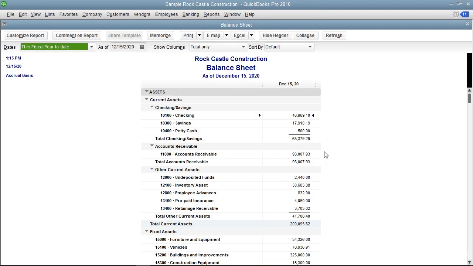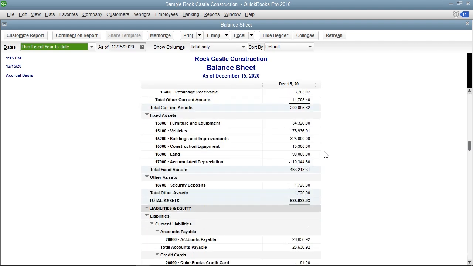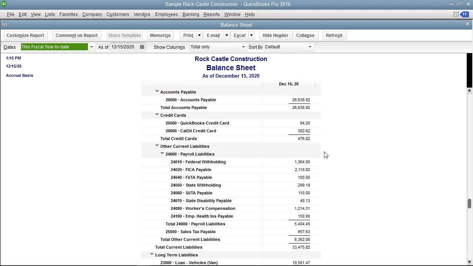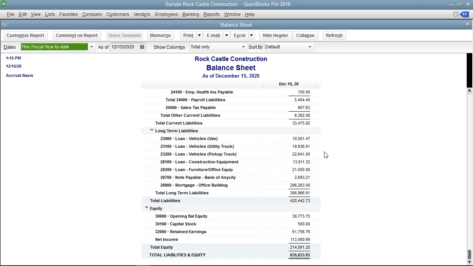A balance sheet shows a company's health on a given date. It shows what the company has, its assets, what it owes, its liabilities, and the net worth of the company, meaning its equity. The total assets always equals the total liabilities plus equity. It is this balance that must be maintained by using the principles of double entry accounting.